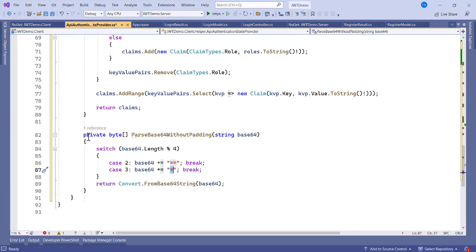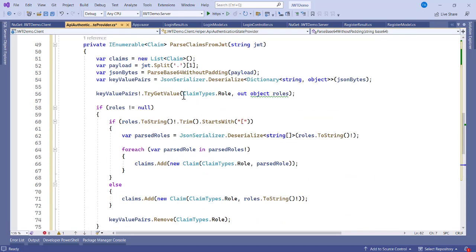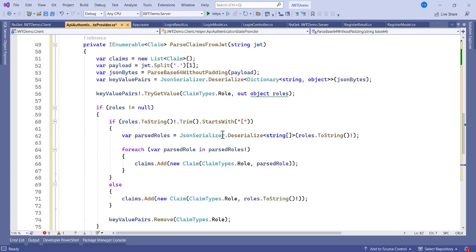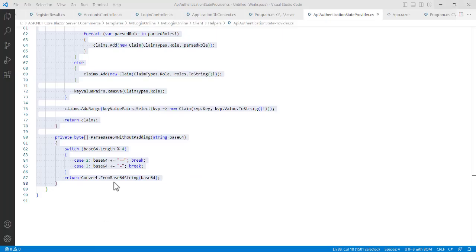Okay, so this method is actually going to work in that way to get everything intact for us to have the application work. So this method was done by, I've actually forgotten the name, but one good guy did that, and it's very useful as well. Okay, so this parse claims from JWT is actually everywhere. You can just grab it on the internet and paste it here. Okay, so we have that done, and that is it for the authentication state provider.